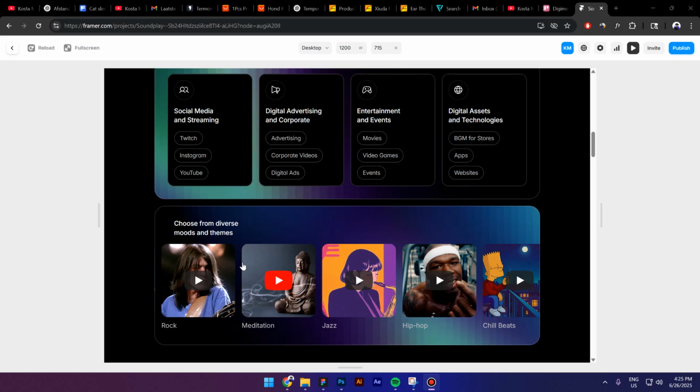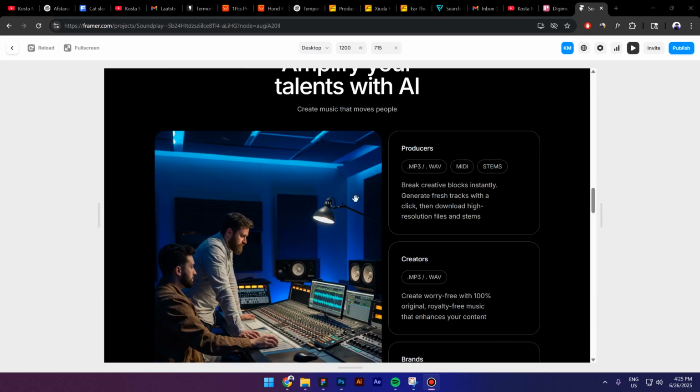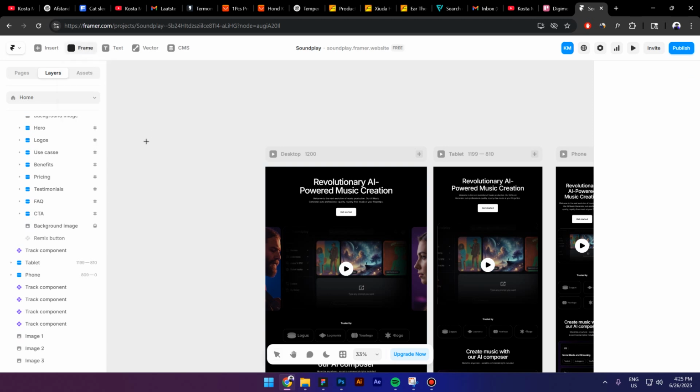Hi everyone, my name is Costa, and today I'm gonna show you how to create a fixed section like this in Framer. Step number 1, let's create a new frame.